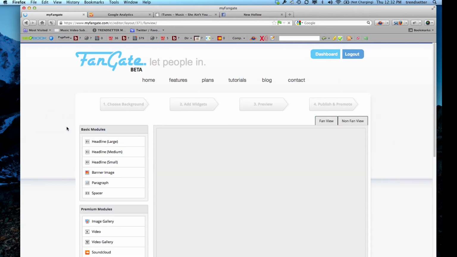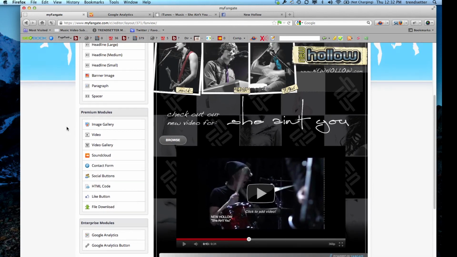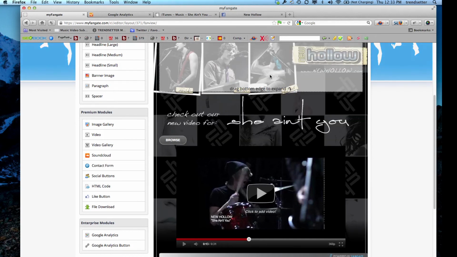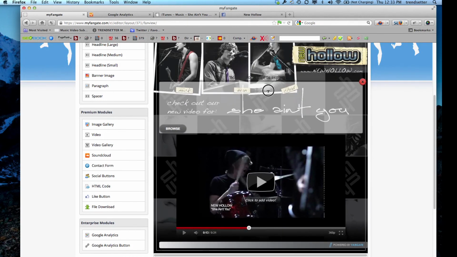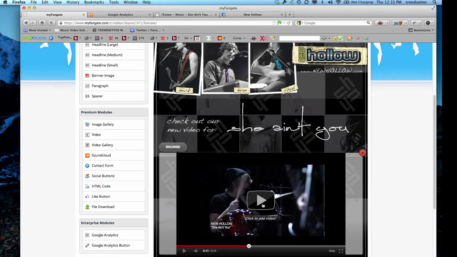We're going to add widgets right now. And then you'll see the modules in the background that make up this page. You see right here, there's a spacer that you could grab and expand and pull down to have this banner show up in the correct spot. Here again, you'll see that it's just "check out a new video for She Ain't You." It's just white text with an alpha channel, as opposed to a PNG, where the background would show up as a solid color. And then a video embed.